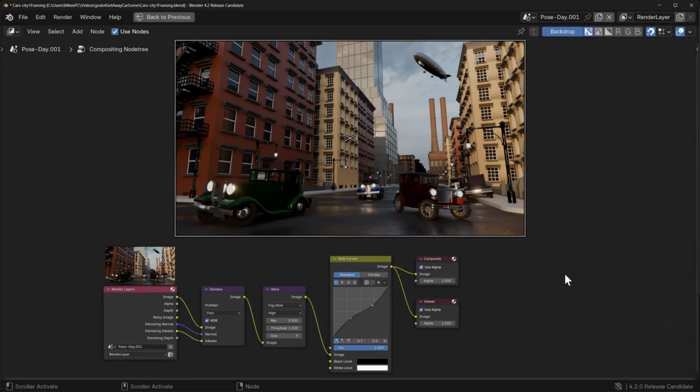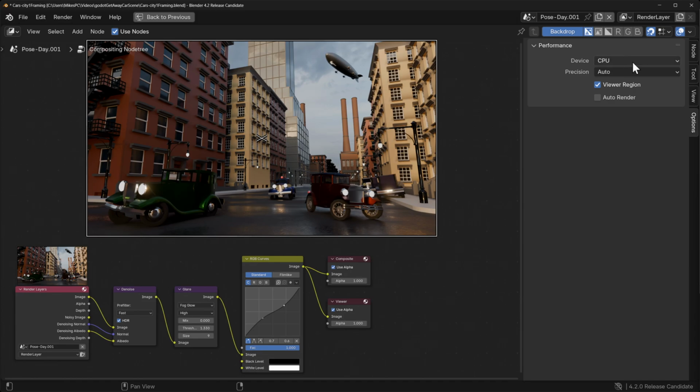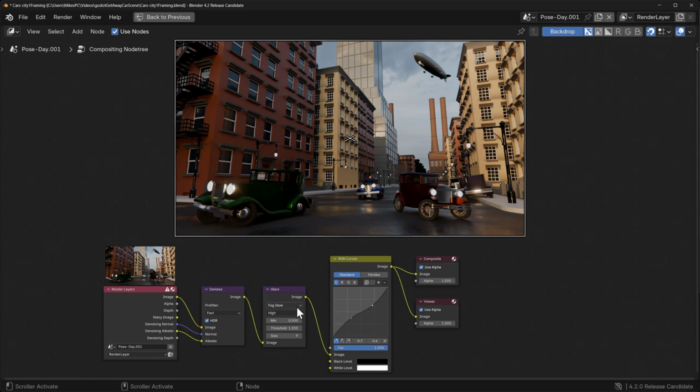Okay, let's get on to the compositor. The compositor packs a punch with GPU acceleration. GPU acceleration just basically means things are faster again. A lot of this update is about speed and efficiency with all the background stuff that goes on. And that means that compositing is going to be a lot faster by taking advantage of your GPU.